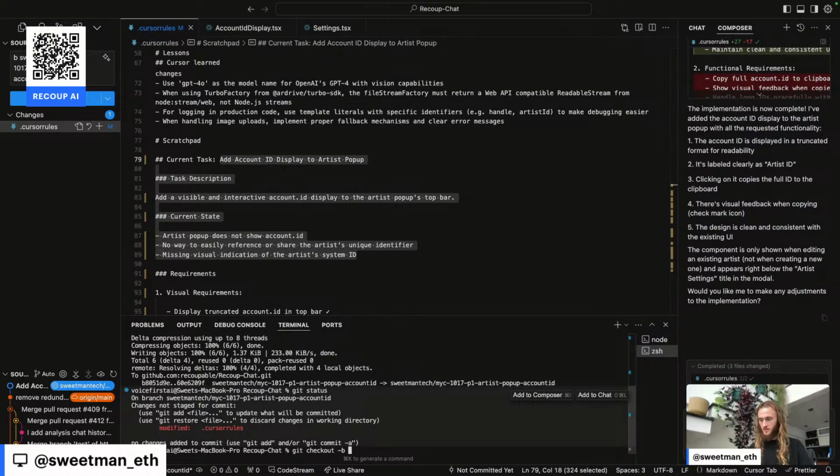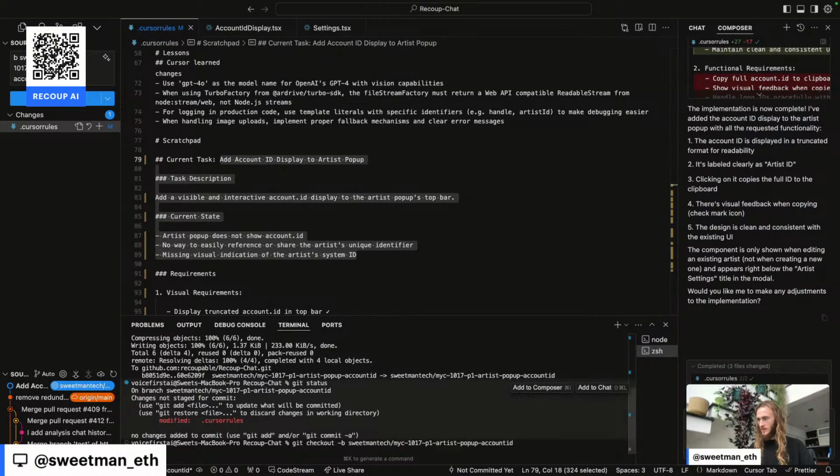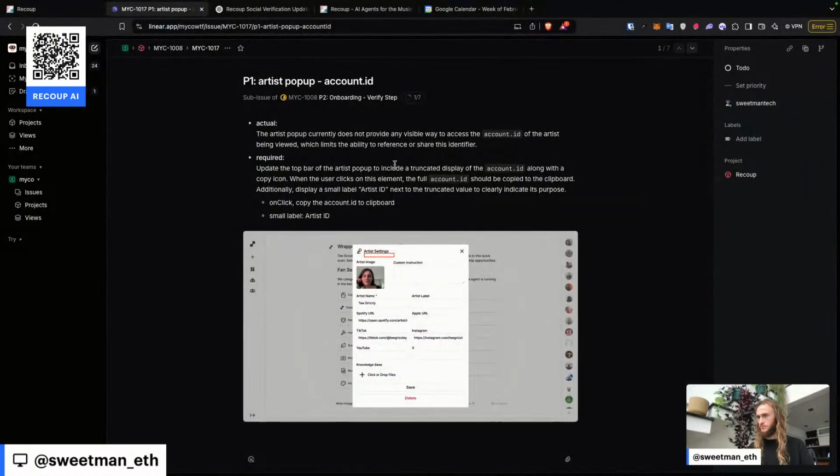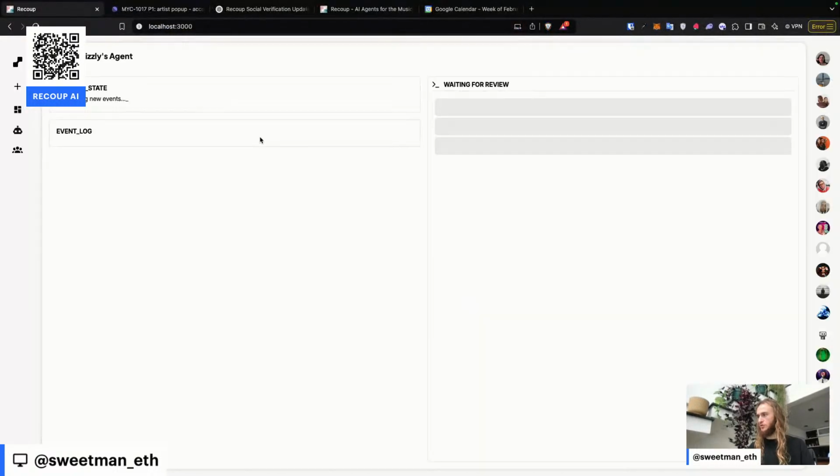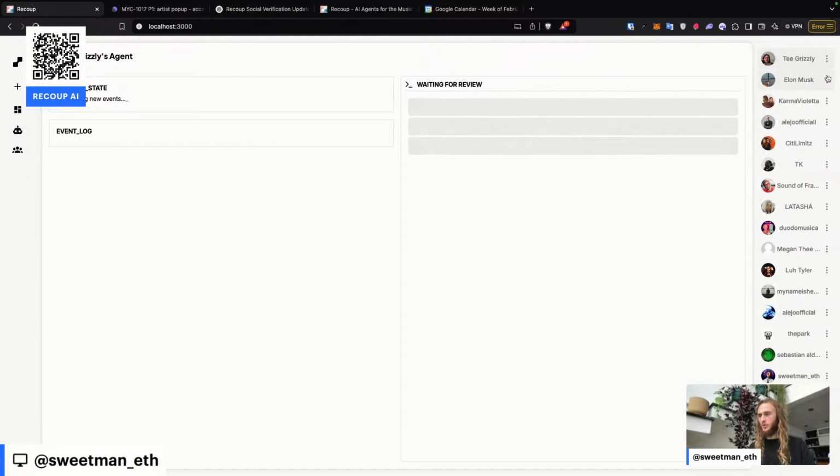Command V. I'm already on this branch. I pushed, but I don't see this changing into in review. That's fine. Not the top priority right now. Let's go back to the landing page. Took us 5 minutes to load that more or less.